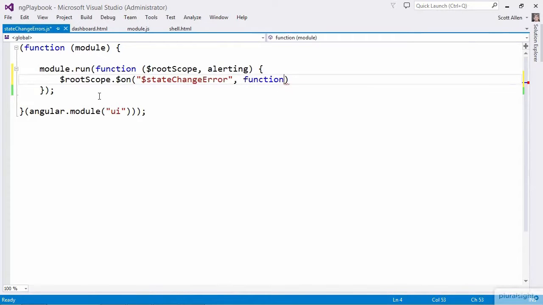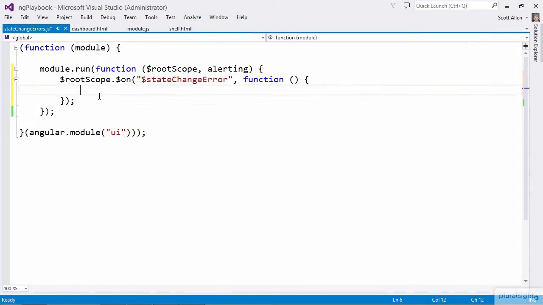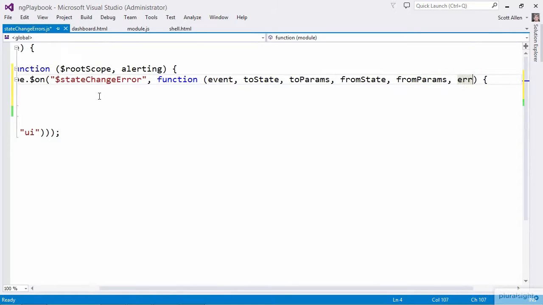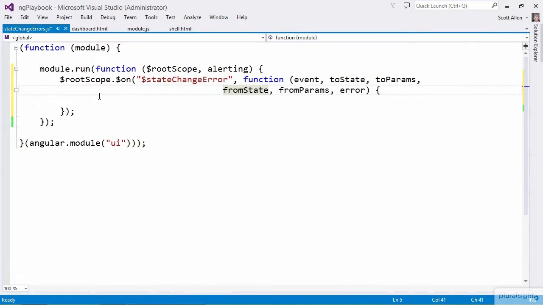And when UI router raises this event, it will pass a number of parameters to this function. It will pass the underlying event that caused the state transition to happen. It will tell you the state that you're trying to get to, the parameters for that state, because just like Angular router, you can have parameters in the URL. It will also tell me the state I'm coming from and any from parameters. And then last but not least is the error object itself. In this case, where a template is not getting loaded correctly, the error would be the HTTP response message with a status code of a 404.